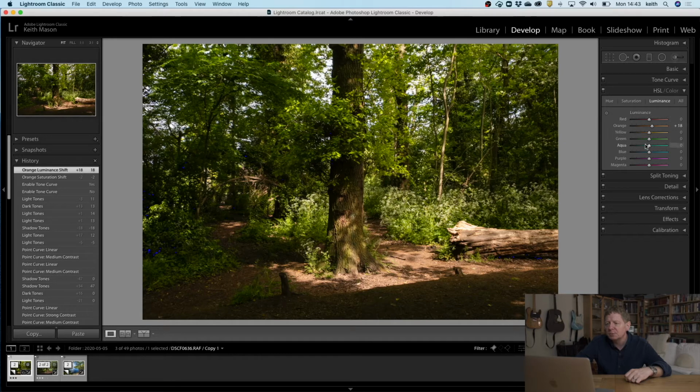I want to make the sky a little bit darker, so I'm going to bring the blues down a little bit. And what I'm going to do with the trees is take the greens down a little bit and put the yellows up a little bit, which is going to increase the contrast within the trees, within the leaves. And that, I think, will have quite a strong impact on the overall picture.